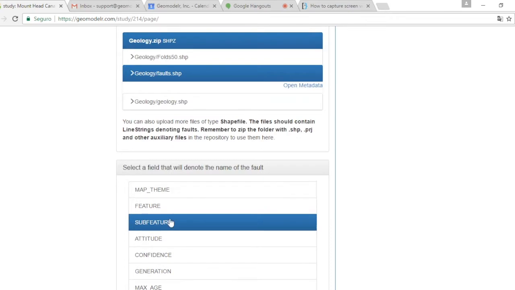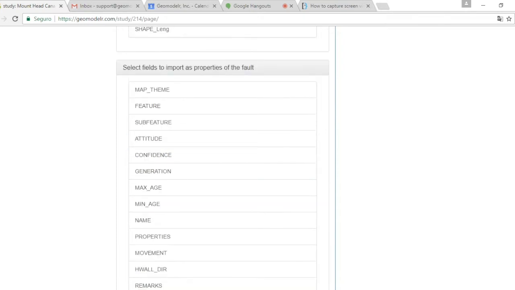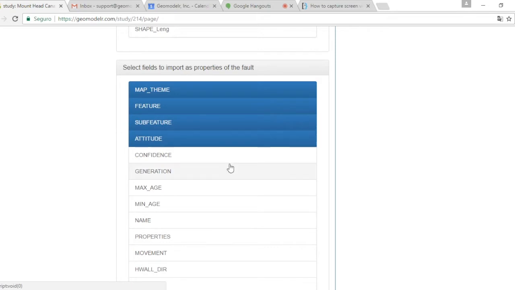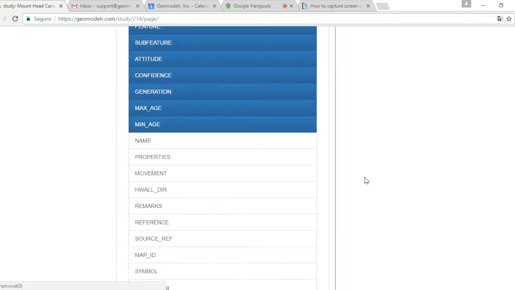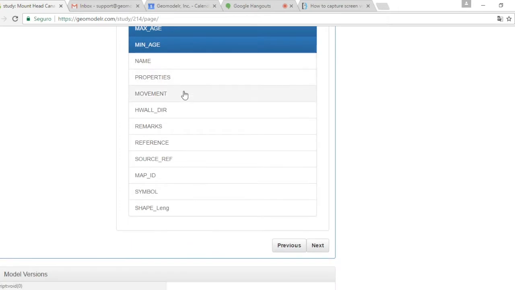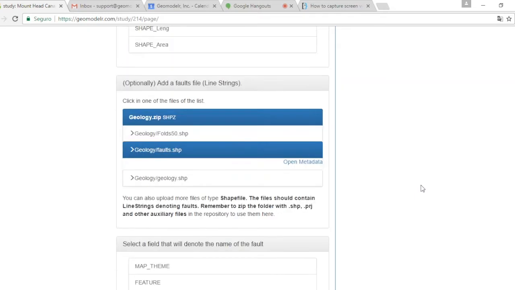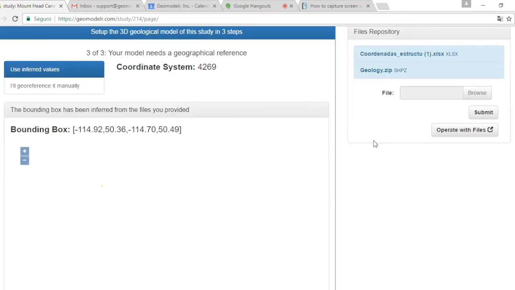We can name them, since the name is important in Geomodelr, and we can then choose feature, attitude, confidence, generation, max age, min age, movement, symbol. Okay, did I pick it correctly? Yeah, false. And we're going to go next.